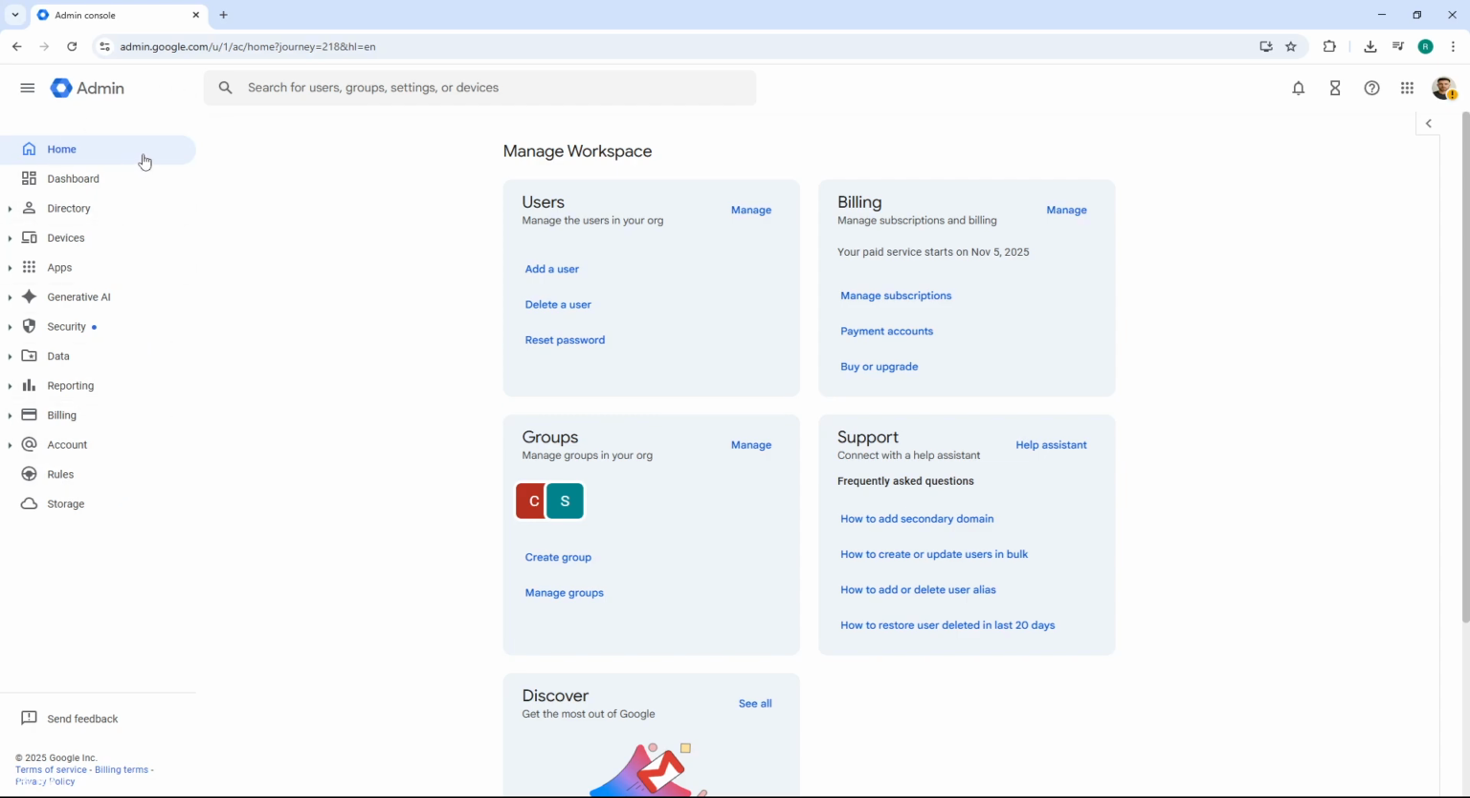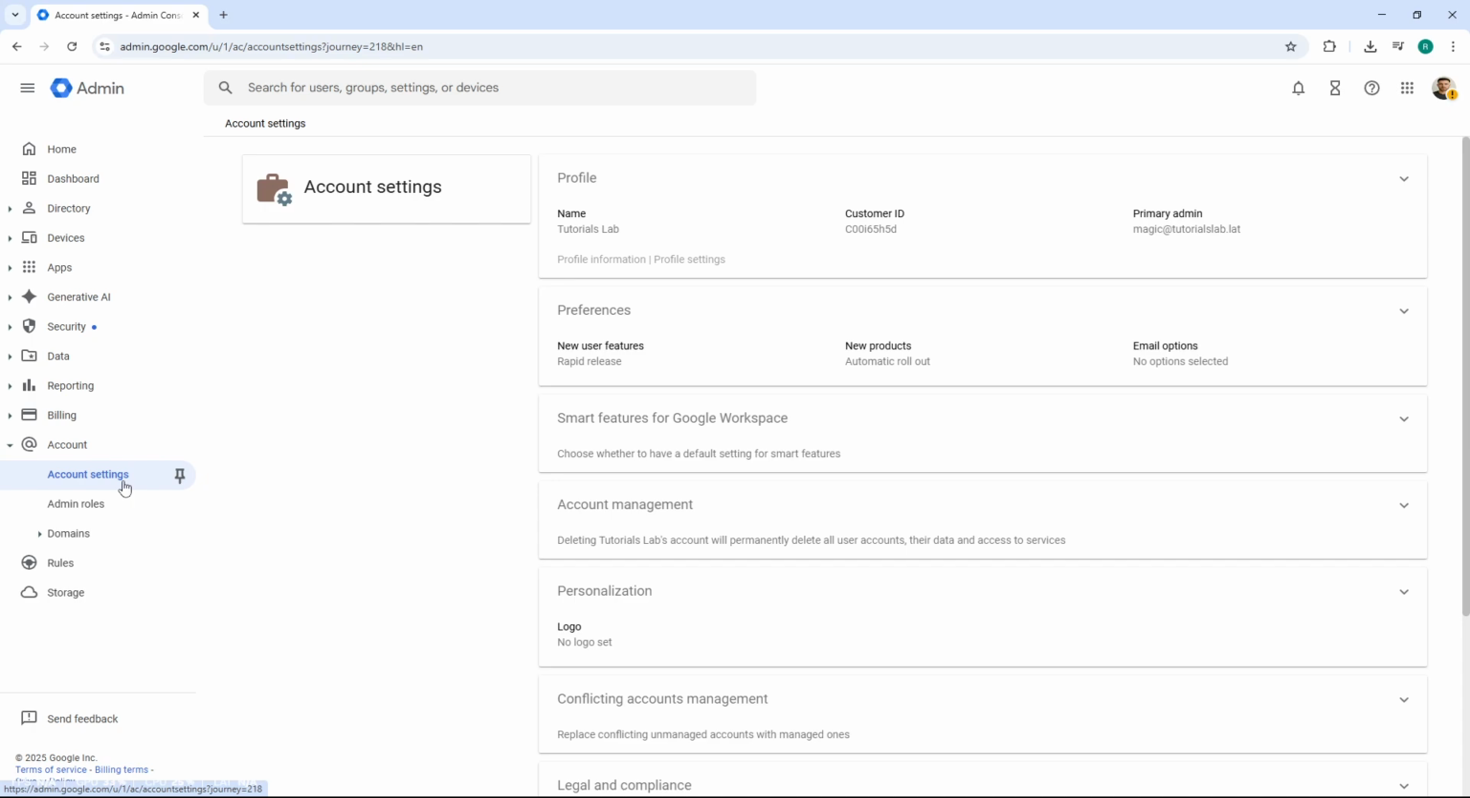Here, look for and click on the option labeled Account. This section houses all your fundamental account configurations and is where we'll be making the necessary changes. Within the account menu, you'll see several options. Go ahead and click on Account Settings. This takes you deeper into the core settings that define how your workspace operates.